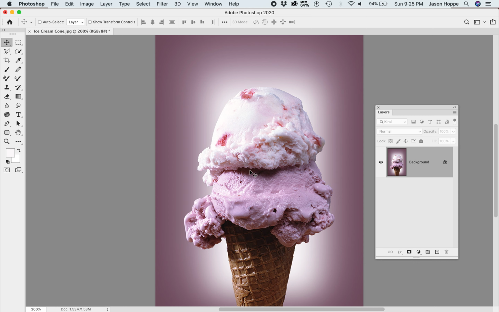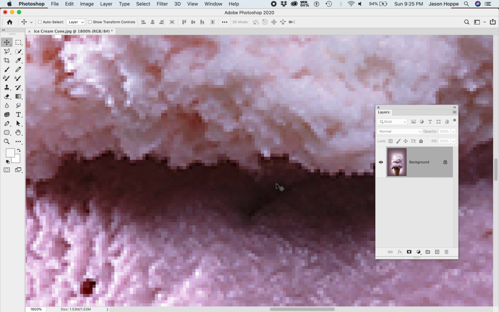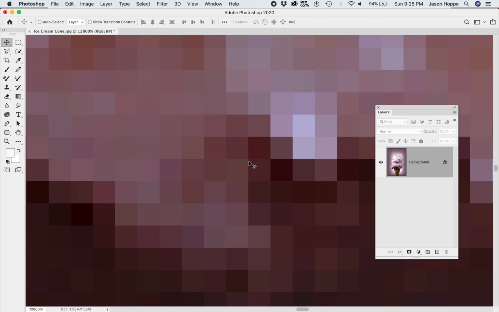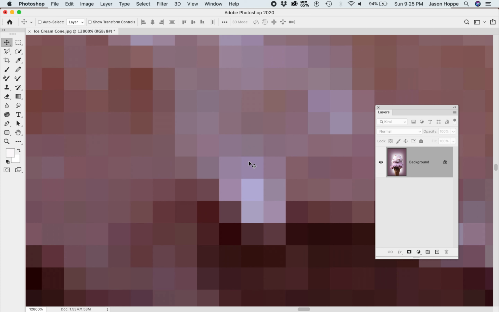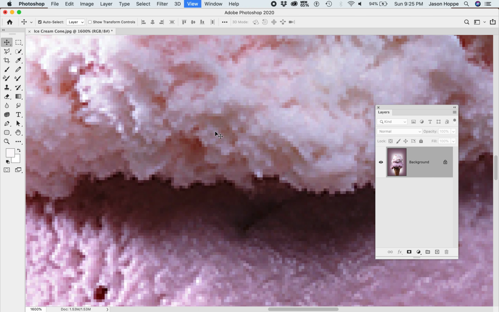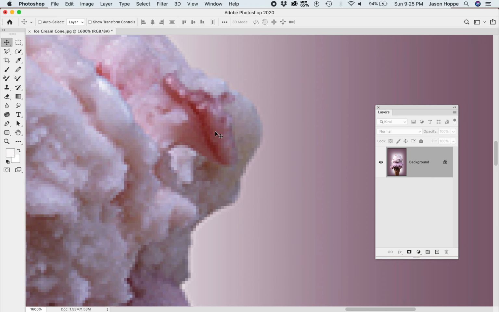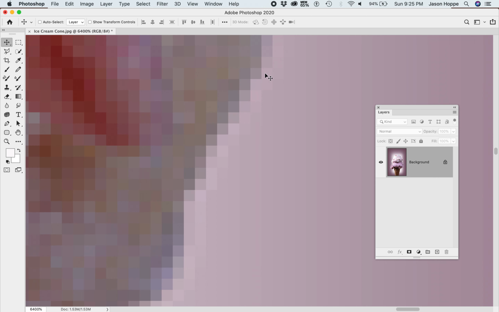So the images start off at 72 pixels per inch. If I zoom in really big here, you can see that all of this is made up of pixels, and every single pixel is its own individual color. They're all square, they're all the same size, and each one is its own color. There are no gradients in here, there is no smoothness whatsoever. Even the edge of this ice cream cone has very sharp edges on it.